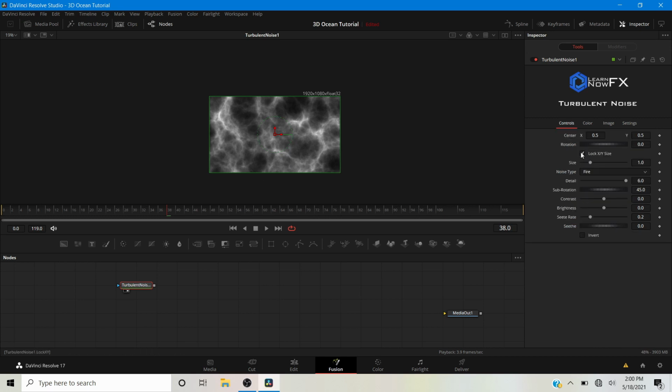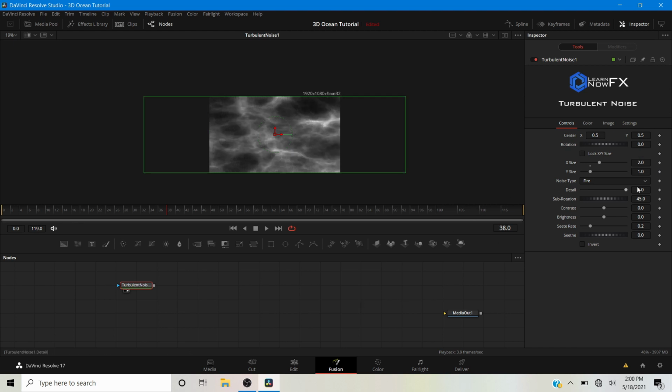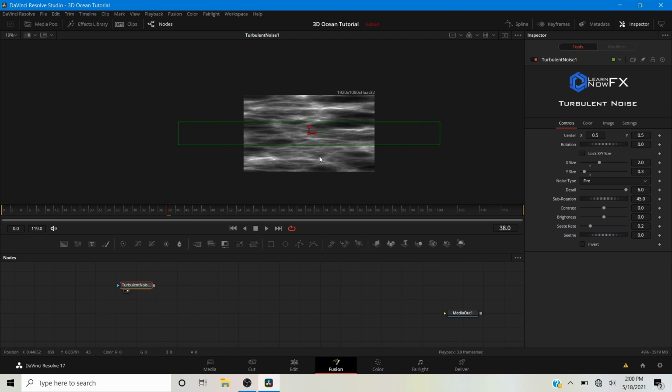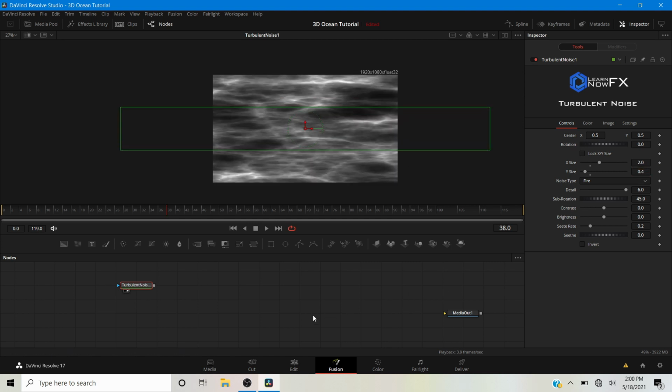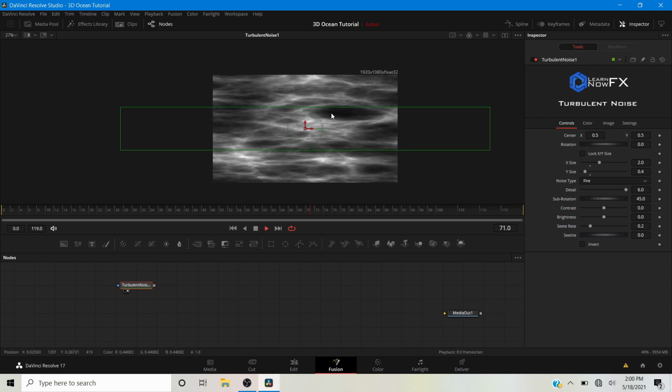And I want to go to the size here, and I want to unlock the X and Y size. And I want to change the X size to 2. And the Y size I want to change to 0.3. So this is actually a little bit too tight, maybe 0.4 is good. So yeah. And it animates by default. We already have this nice wave-like motion.